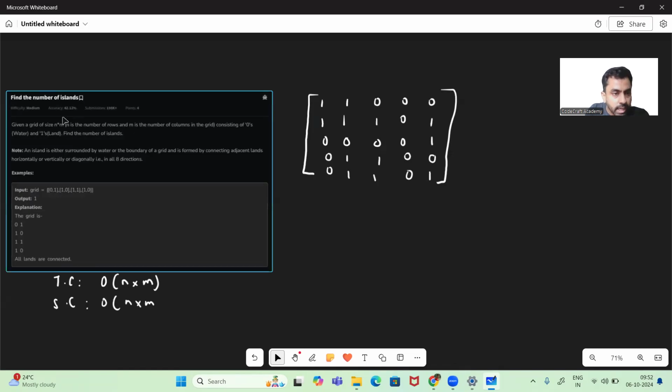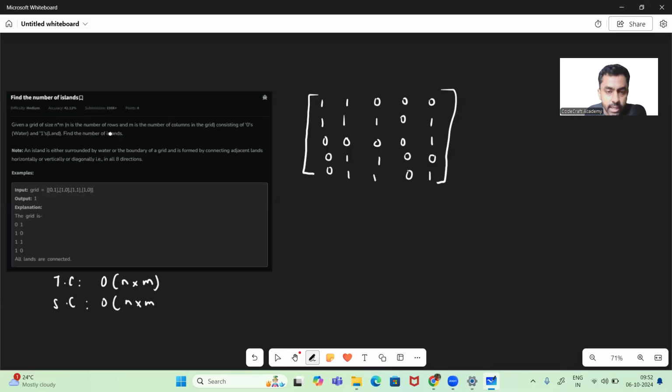So let's see today's problem: find the number of islands. What the problem is saying is we'll be given a grid of size n into m, where n is the number of rows and m is the number of columns, consisting of zeros, which is water, and ones, which is land. We want to find the number of islands.